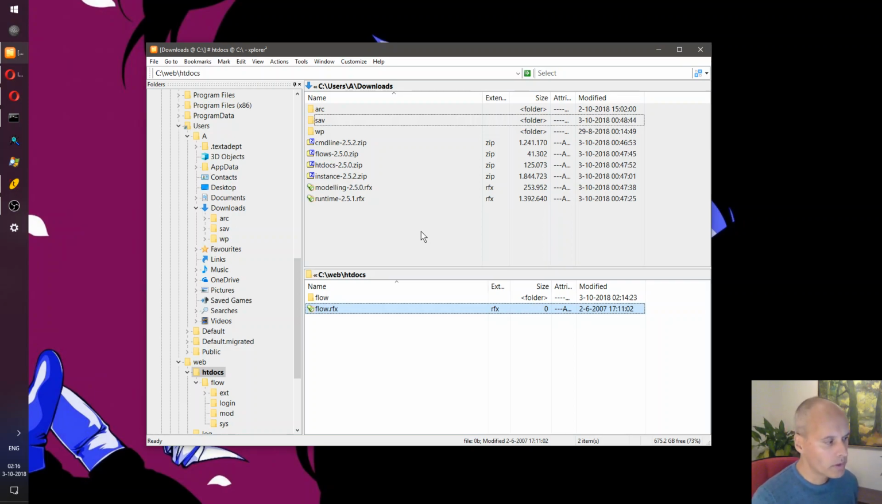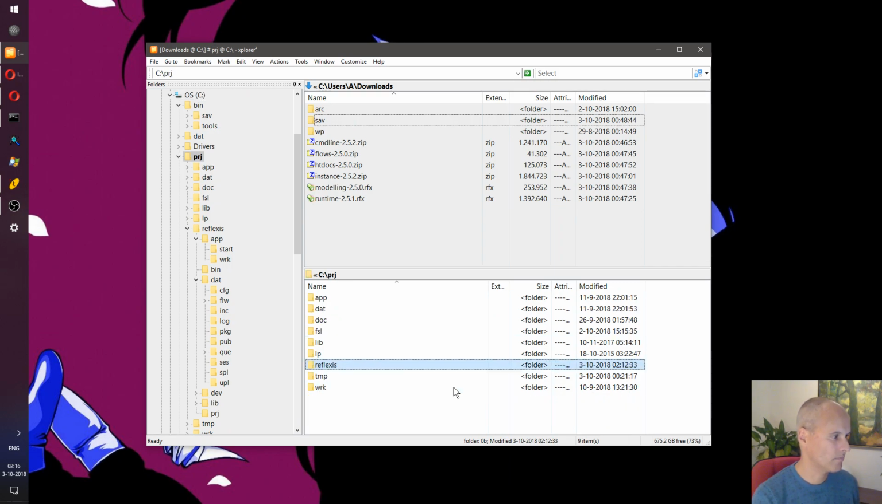What we want to do is make sure that we can run stuff, that we can run our flows, and to make that happen, we need to associate this particular RFX extension with the interpreter that we've just installed. So with the Indigo interpreter here, to this one here. And so this particular step really depends on the web server that you're using.